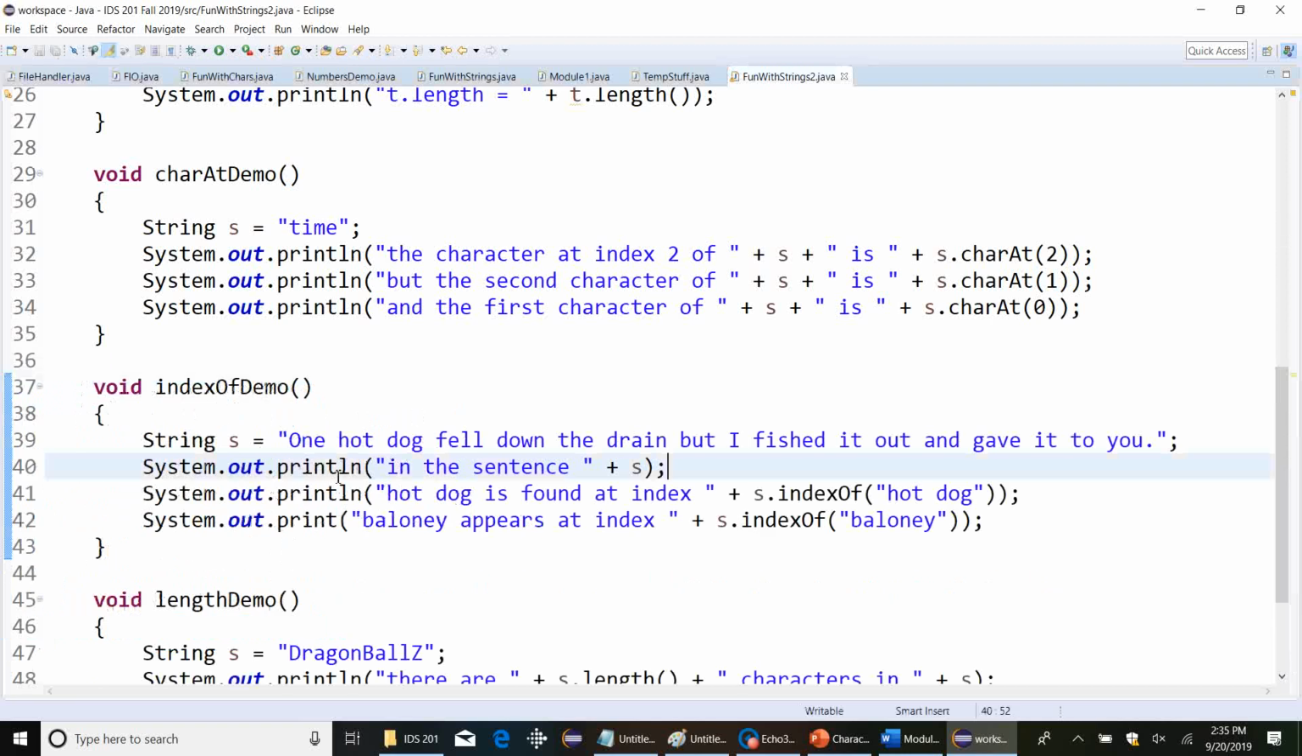Oh, print. No, let me do print line. That was some auto-correct thing. I must have hit a wrong key. Print line just means the text will appear on a new line. If I just do print, it all runs together and it's kind of messy.